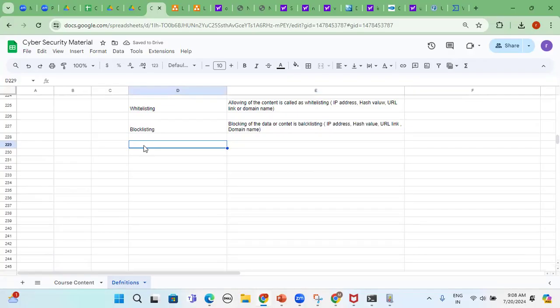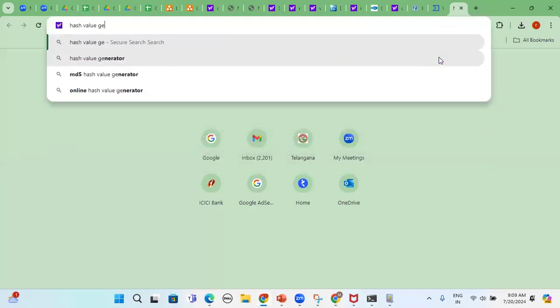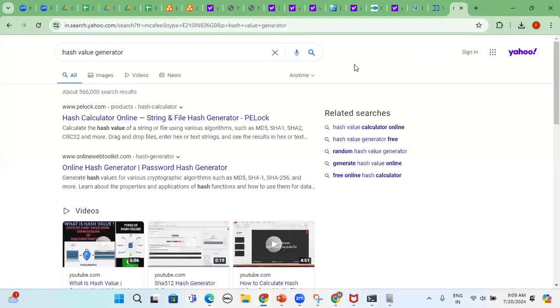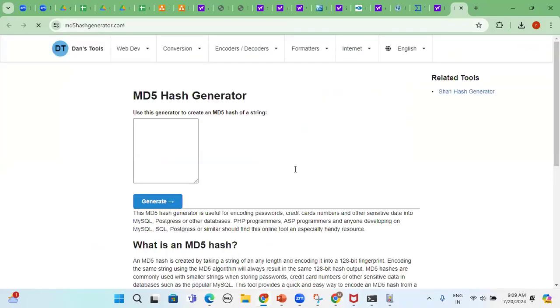Next one is the hash value. A hash value is a combination of both characters and numbers. We can also define it another way: a digital representation of a file is also called a hash value. For example, I'm going to Google and typing hash value generator. Different types of hash value generators appear here. For example, maybe I will go to MD5. It's a very famous one. You can go to any website.